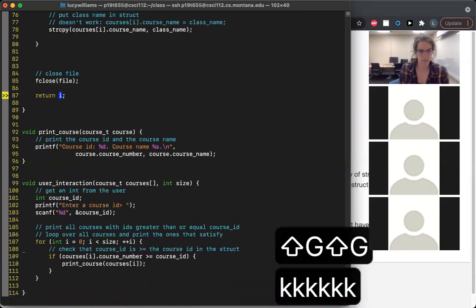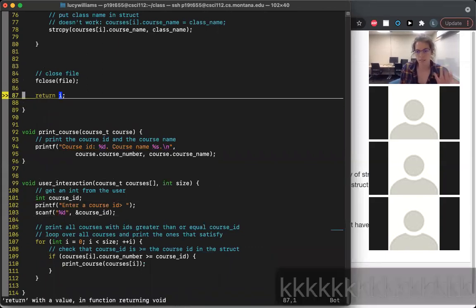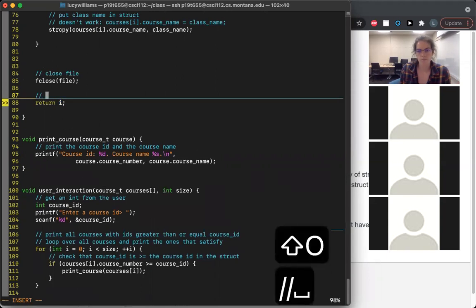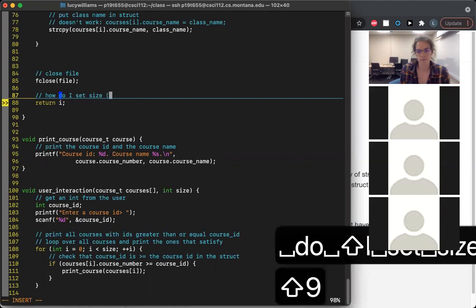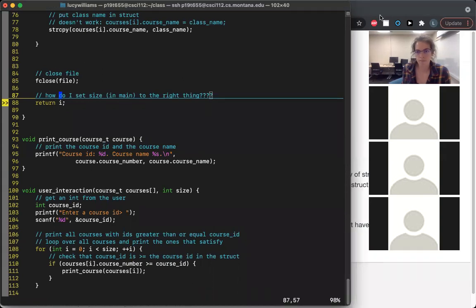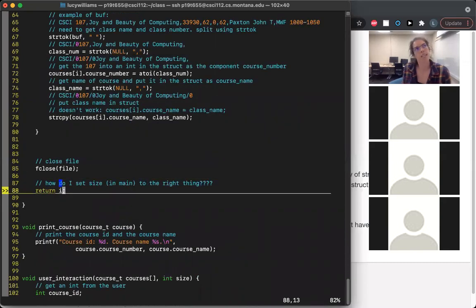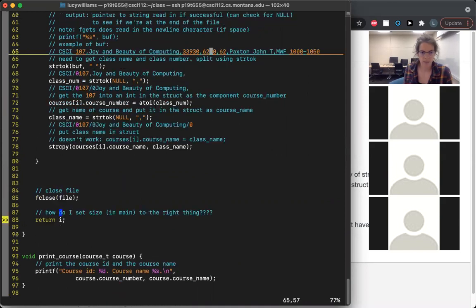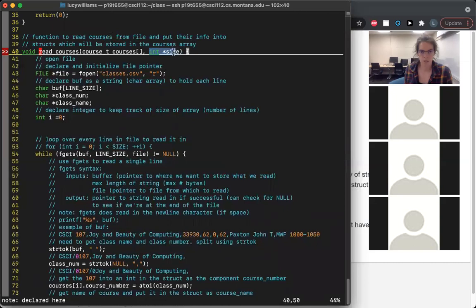So I've chosen not to return size. I can't return I, but I is my size. So how do I get my main to know the correct size? Any ideas? I guess a hint would be, if you remember the classwork from Monday, we passed by reference, which is what we're doing here, taking in a pointer to size.